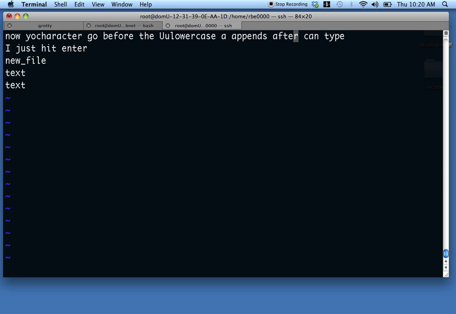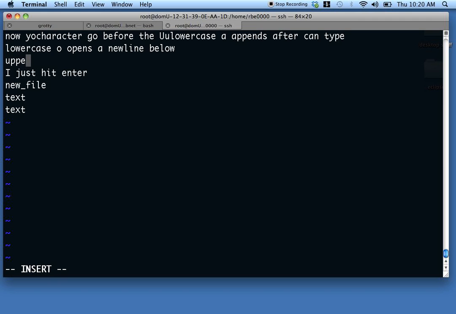If you want to open a new line underneath the line you're on, you can press lowercase o, and that'll put a new line underneath the line you're on. Hit escape when you're done. Say I'm on this line and I want to open the line above. Uppercase O will open a new line above.